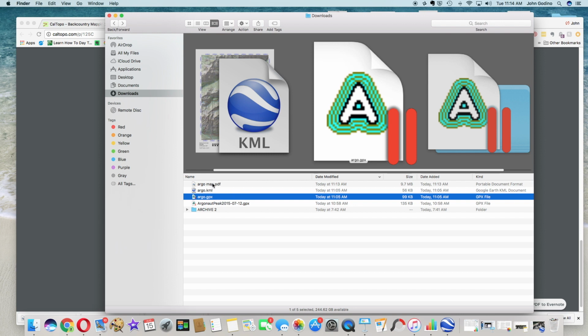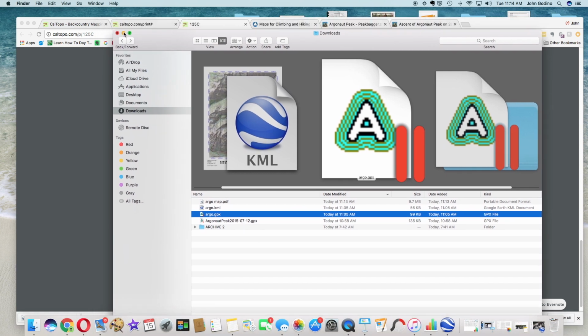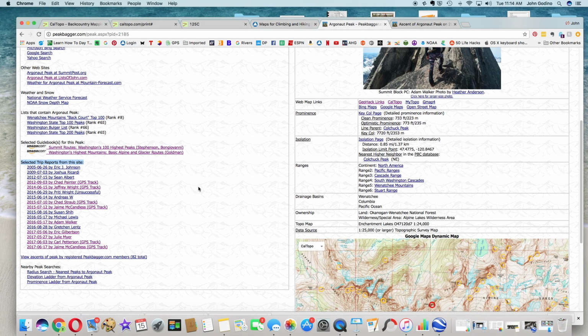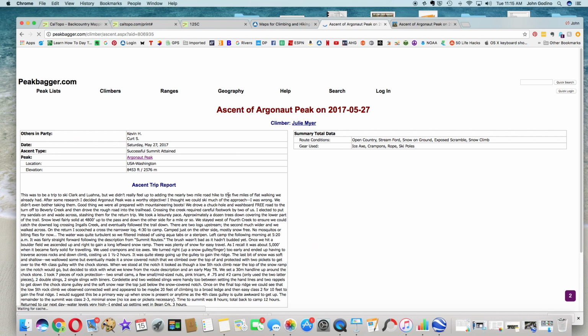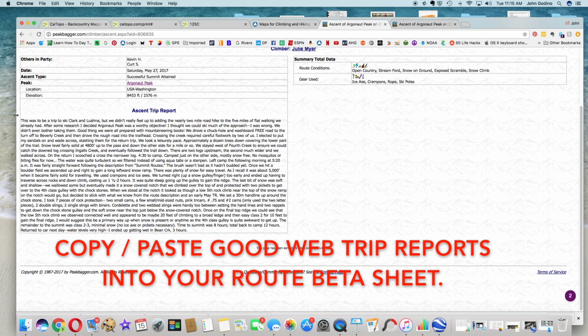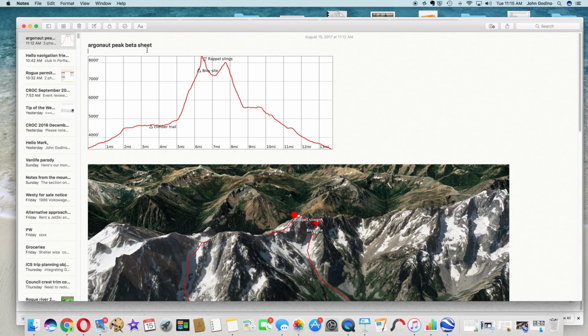Okay, so we've got a map, we got a KML file, a GPX file, and let's add a little bit more to our little word processing doc here about the beta sheet and we'll be pretty much done. Let's go back to Argonaut Peak, to the original page for that, and let's check on Julie's trip report here. I think I remember that as being kind of a good one. Okay, Julie was somebody who actually decided to write a rather in-depth trip report. So let's grab this puppy, copy and paste that one, and put it in to our trip notes.